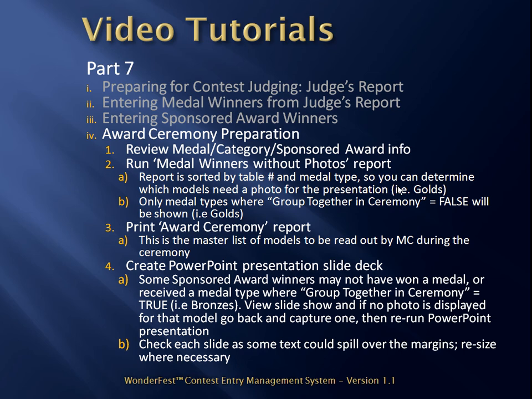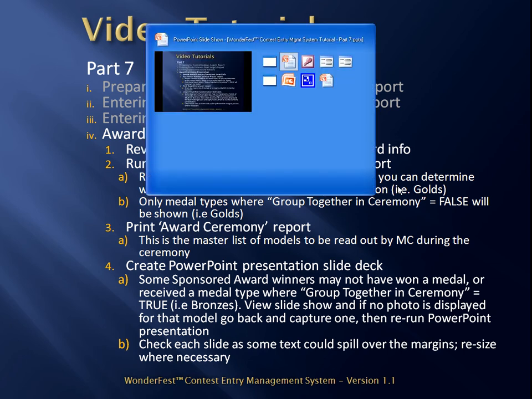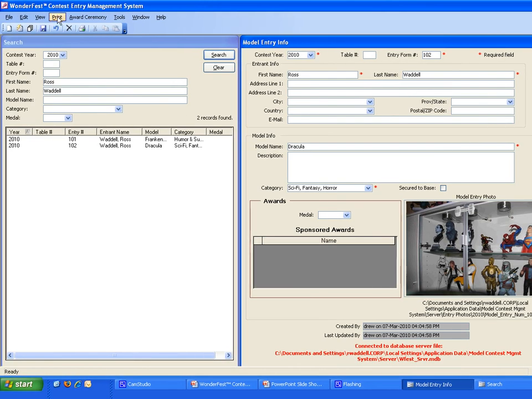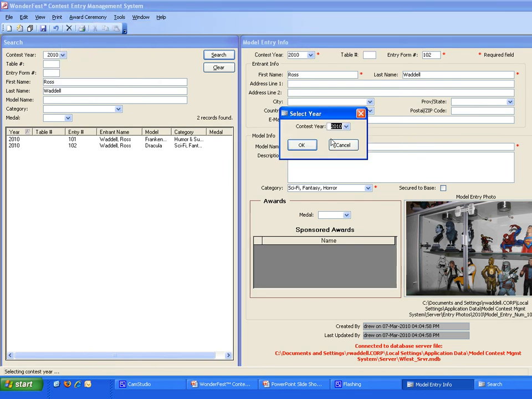Then you print the award ceremony report. This is the actual report that Dave will read out during the ceremony. And then finally, you want to create the PowerPoint presentation slide deck. So again, let's hop over here. The first thing you want to do is go up to the print menu. And here it is in the print menu, medal winners without photos report. I'm going to look at the 2009 year again and click OK.